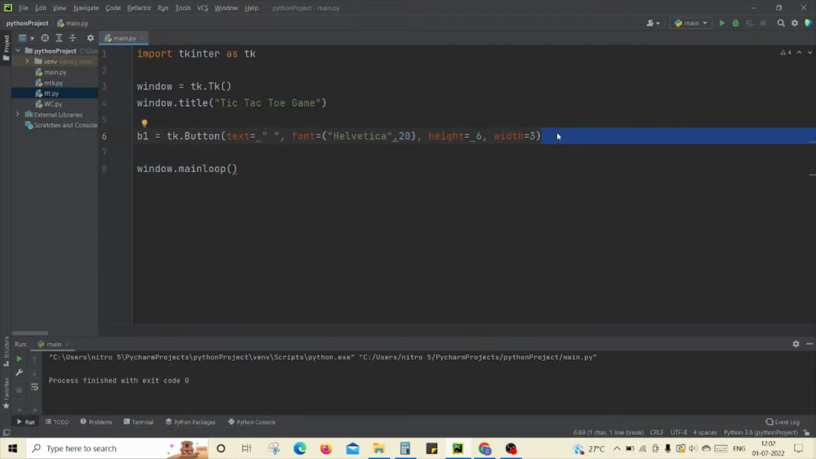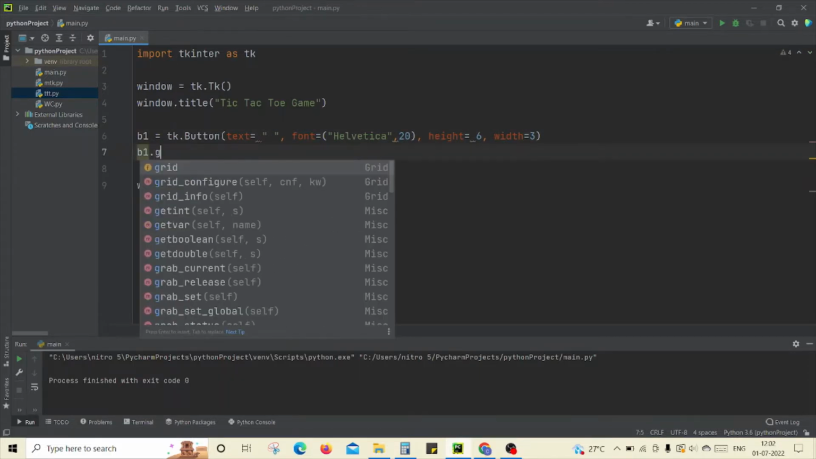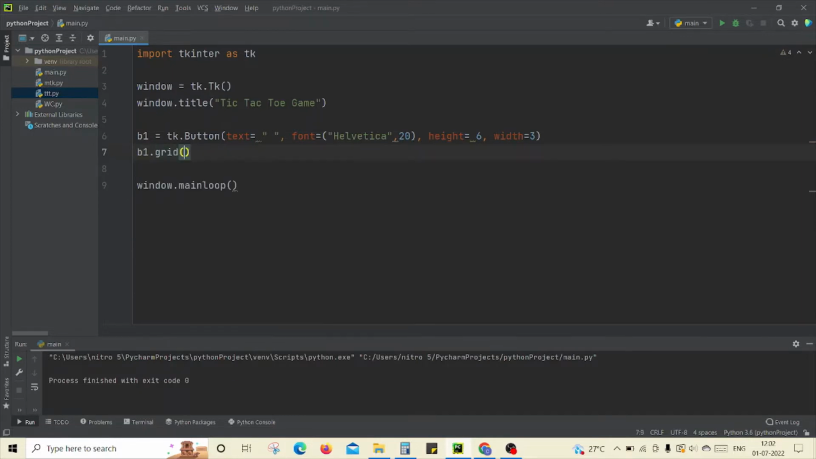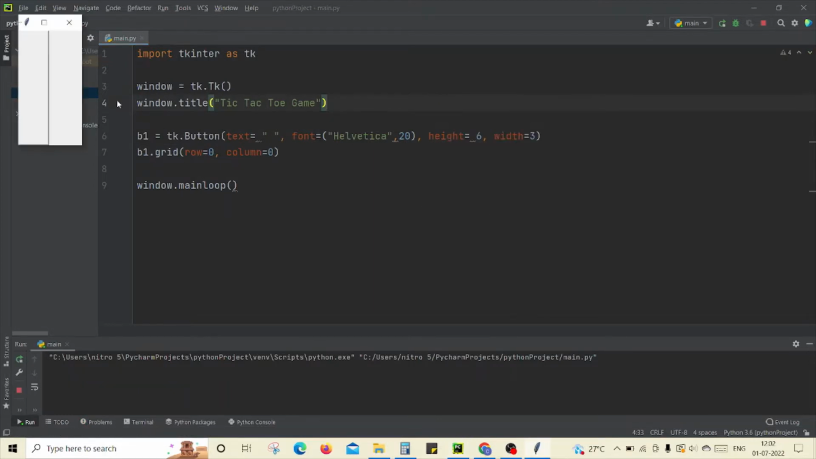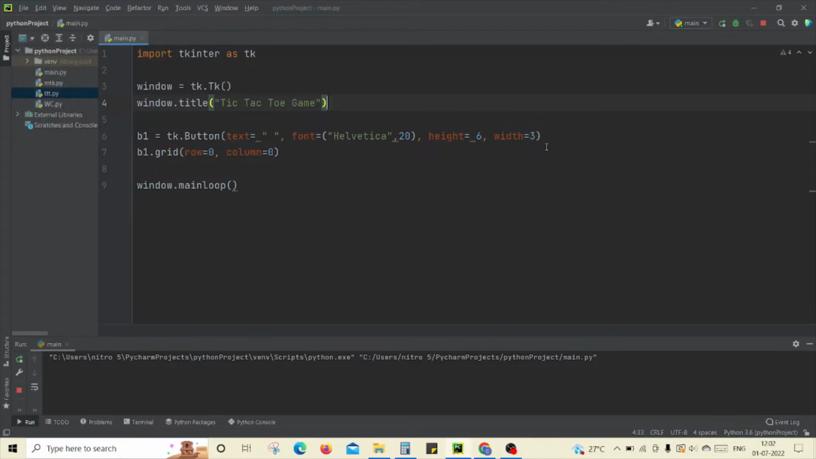And we have to place the button. To place the button, we'll use the grid system. So b1.grid. So b1 is on row 0 and column 0. Let us execute and see what we get. So this is the button, you can see, which is clickable. I guess we have to interchange the height and width because the height is very long. What we'll do is we'll make height 3 and width 6. Okay, this is button number 1.